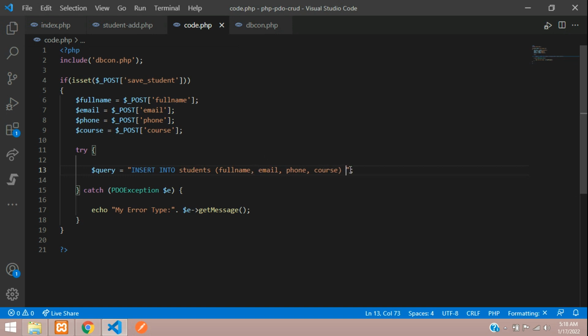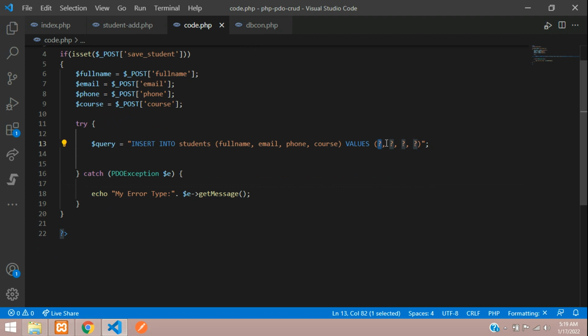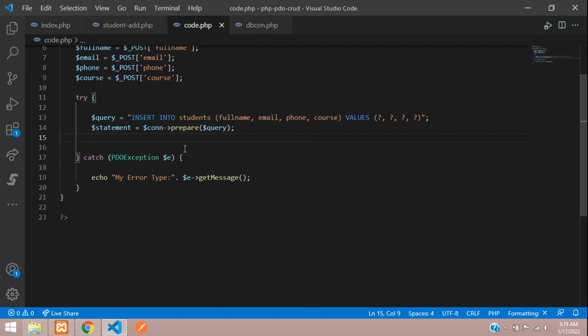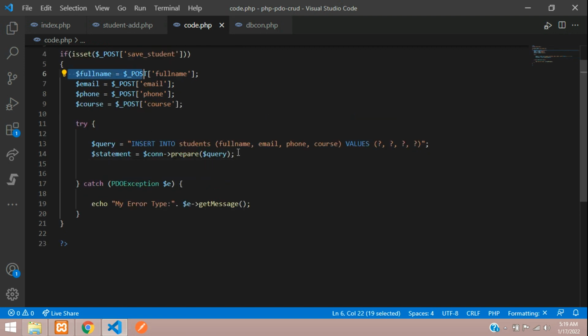And now you can just go on with values: question mark, comma, space, question mark, comma, space, question mark, comma, space, question mark. So guys, these are the four values. Okay, so now let's prepare this statement. $statement is equal to your database connection with the prepare function, your above query. All set. So now guys, you need to bind all your variables and then execute it.